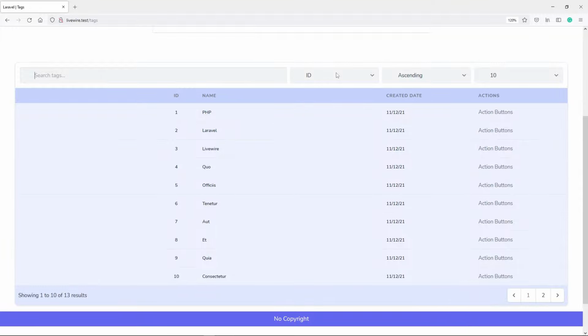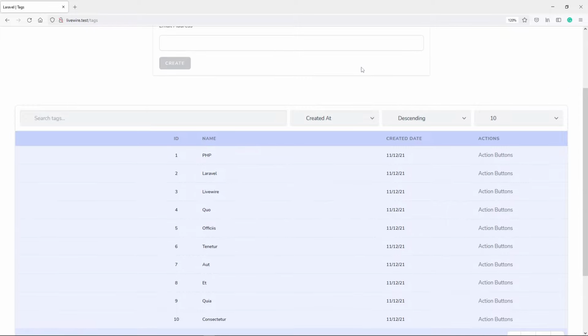So let me just do this. We can order them by the name, by the ID. So let's say the name. We can order them ascending, or we can do a descending. And we can do obviously the created at date, and we can display how many per page. So that's what we were building in this episode.